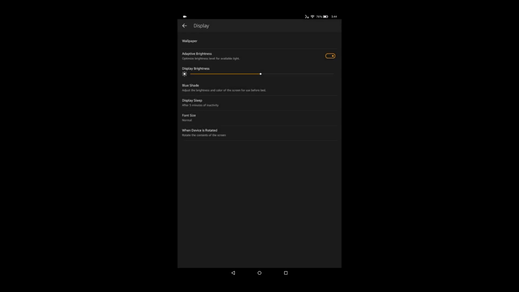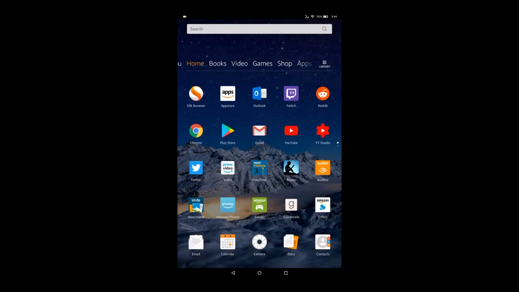So those are all the different display settings that you're able to change within your Amazon Fire tablet.